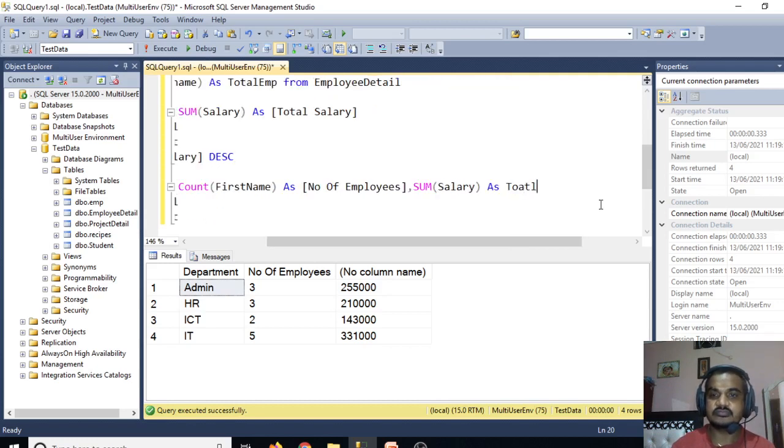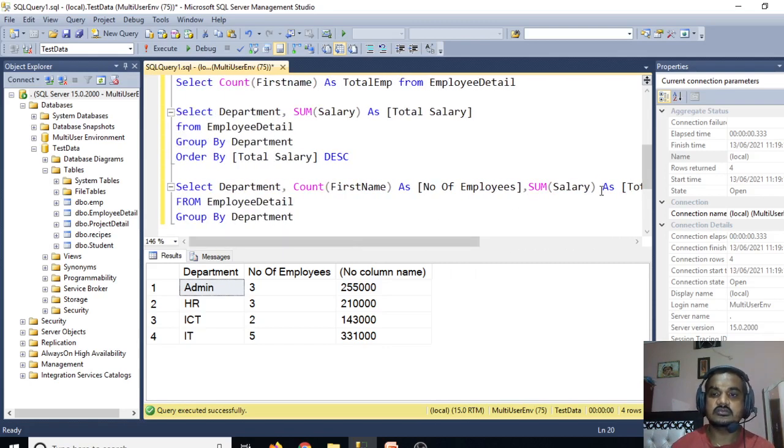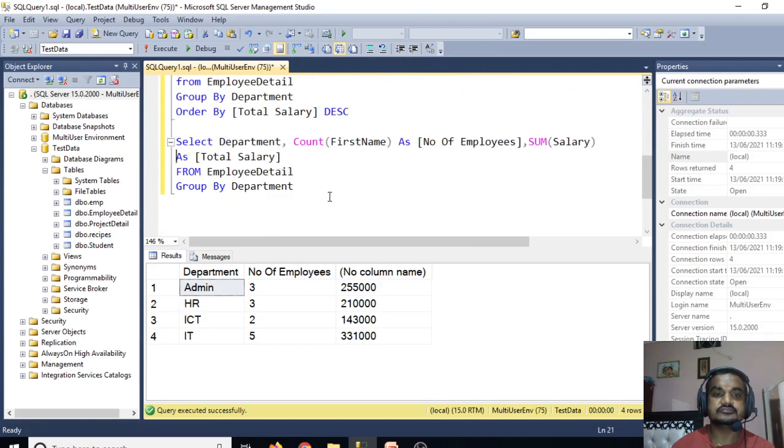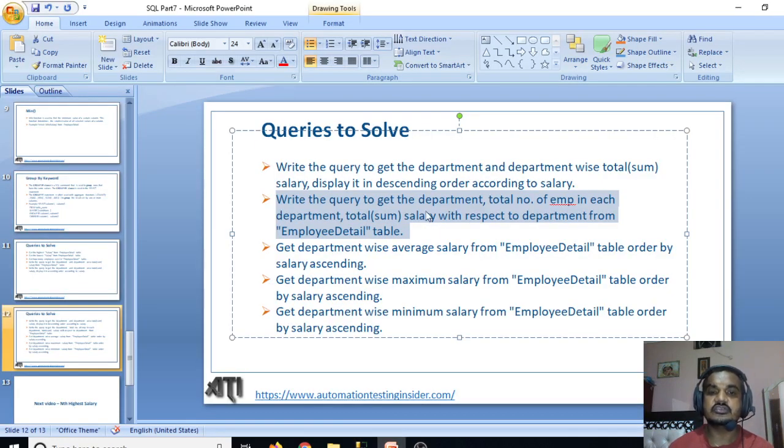Total salary, like this. Let's execute this. Now we got department admin, number of employees 3, total salary is 2,55,000. So this is how you get the result of this query. That is the answer to this question: write the query to get the department, total number of employees in each department, and total sum of salary with respect to department from the employee detail table.